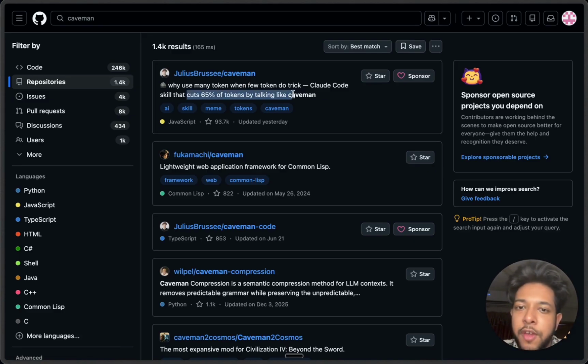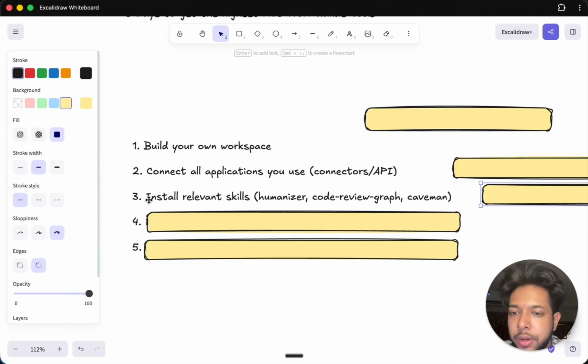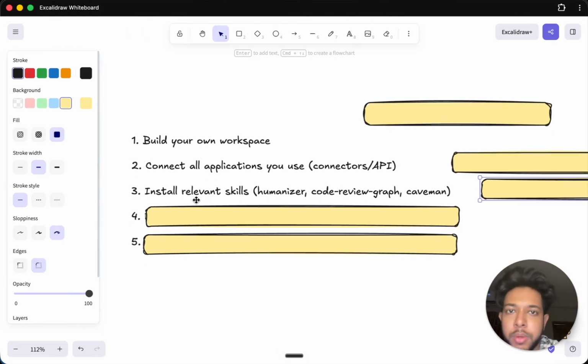It's mentioning 65% over here, and I've been using it for a while, even though it's not that high, but once you install it, you can actually feel the difference, because you can actually use Claude for much longer, in my opinion. So basically the third tip that I would definitely recommend is installing the right skills right away.